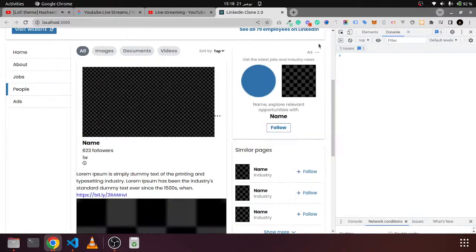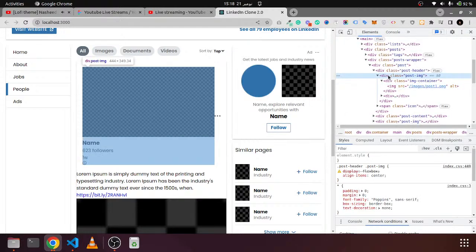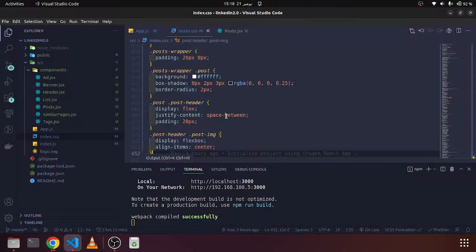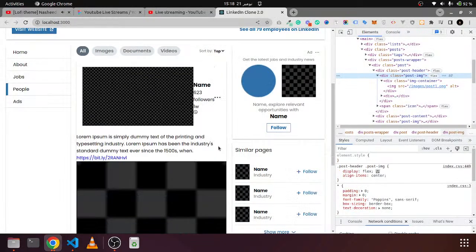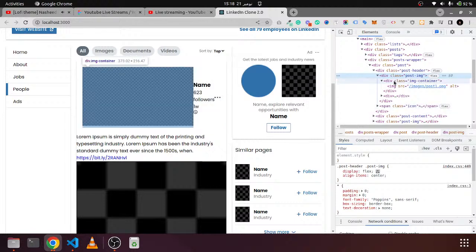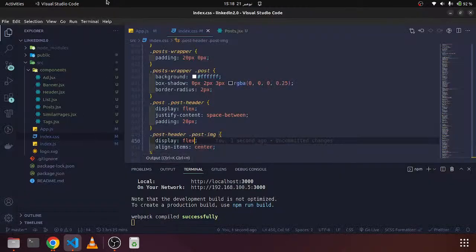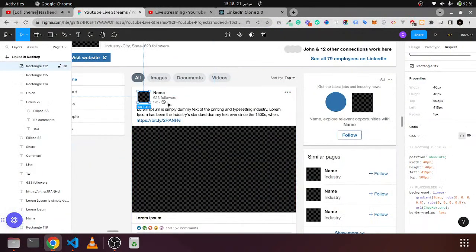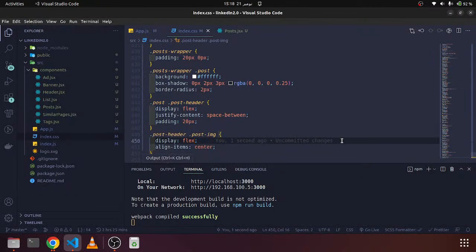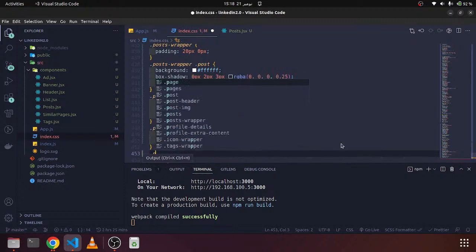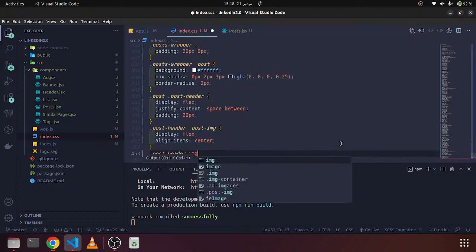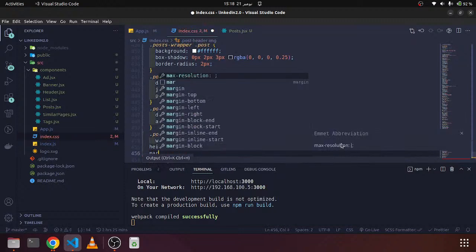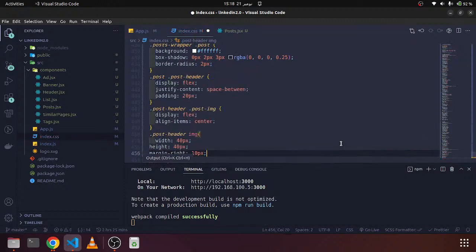It should not be like that. If I see here, post image, oh, flex box. Let's see now. Yes, it is fixed now, but obviously we have to give this particular width. The width of post image should be how much? It should have width 40 pixels. So I should say post header, and within that image should have this width, and margin right should have 10 pixel. Now let's see that.